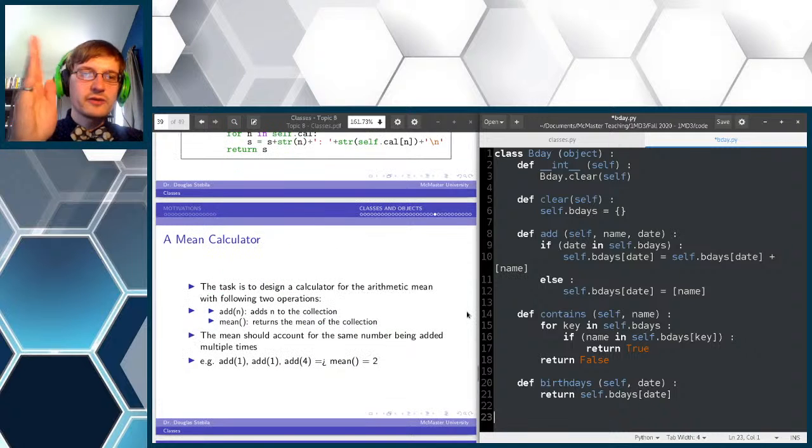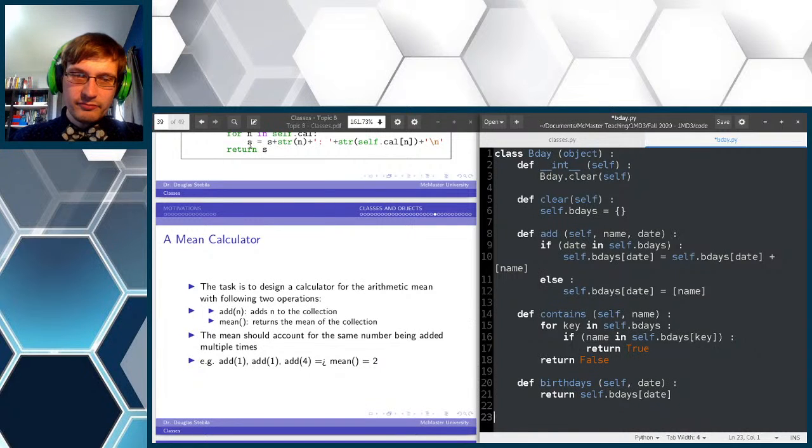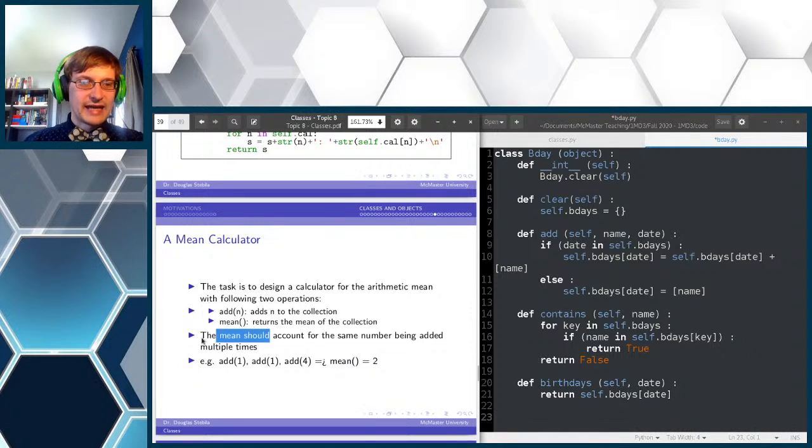So, mean calculator, our task is to design a calculator for arithmetic mean with the following two operations. Add n, which adds n to the collection, and mean, which returns the mean of the collection. The mean should account for the same number being added multiple times. We're actually in the slides going to do several implementations of this, so let's call it mcalc1.